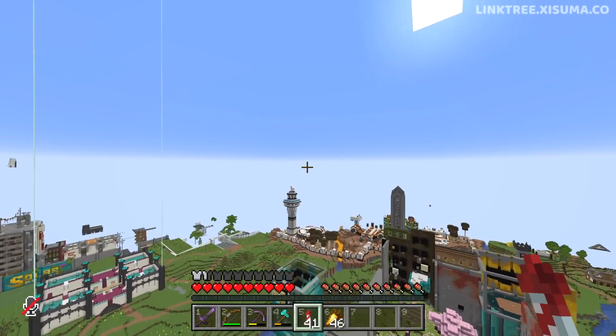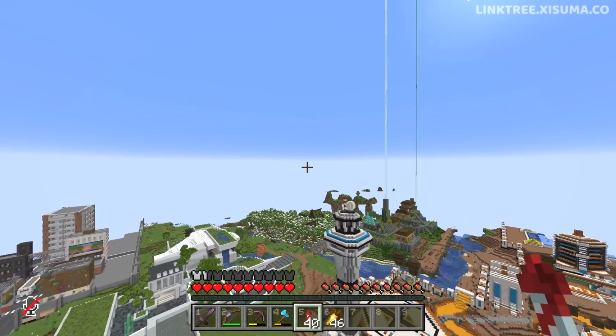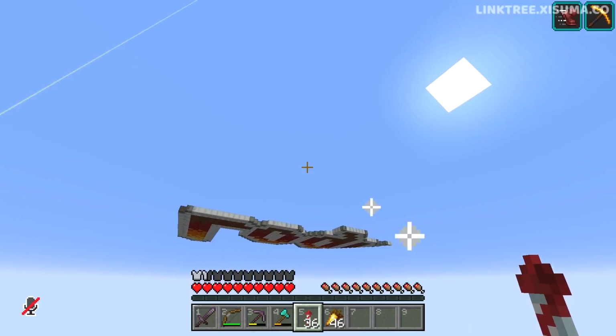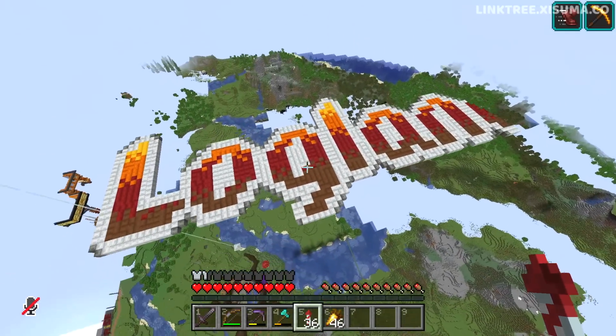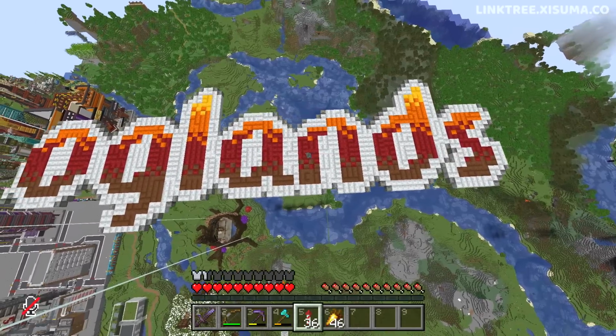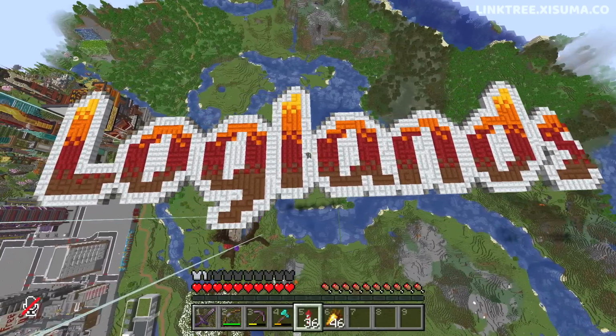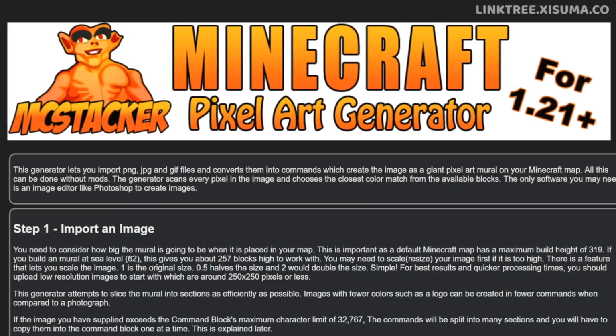All right, let's go and check out something else I did this season of Hermitcraft with the help of one of these tools. I created a mural up here in the sky. This is it right here, and it's made all out of shulker boxes. But the question here is, how did I get this image of the Loglands text converted into blocks to bring onto Hermitcraft? I did this with MCStacker's mural generator.